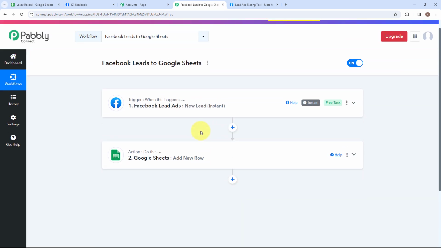As we have successfully set up our trigger and action applications, let's summarize this quickly. Here my trigger application is Facebook lead ads and my trigger event is new lead instant. Here my action application is Google Sheets and my action event is add new row. If you also want to keep a record of your newly generated leads which you have generated through Facebook lead ads in your Google Sheets, then simply follow this two-step automation.